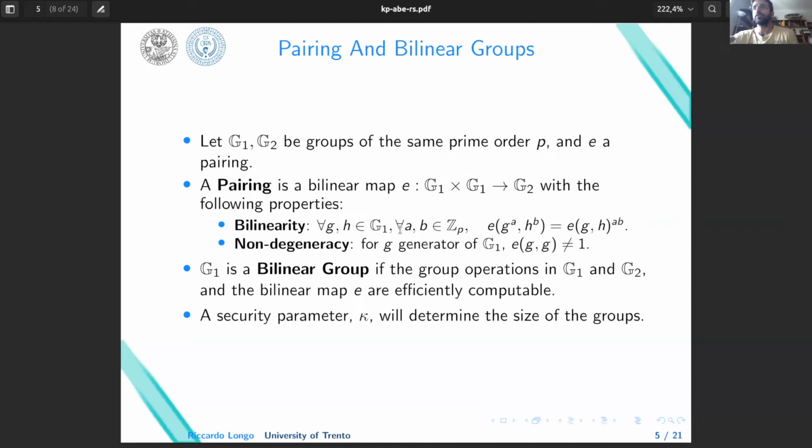Note that this is a simplification of pairings and bilinear groups, because we have also other types of pairing that operate with different groups. This is a symmetric pairing because we have the same group in both positions of the pairing. But this simplification is useful for our purposes. Then we call G1 a bilinear group if the group operations in G1 and G2 and the bilinear map E are efficiently computable. In practice, the groups are built according to a security parameter K that will determine how difficult the problems are and how hard it is to operate in this group.